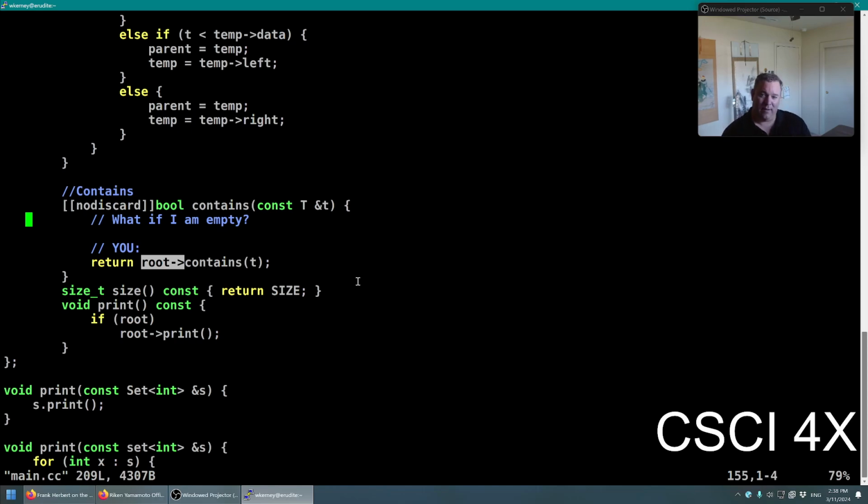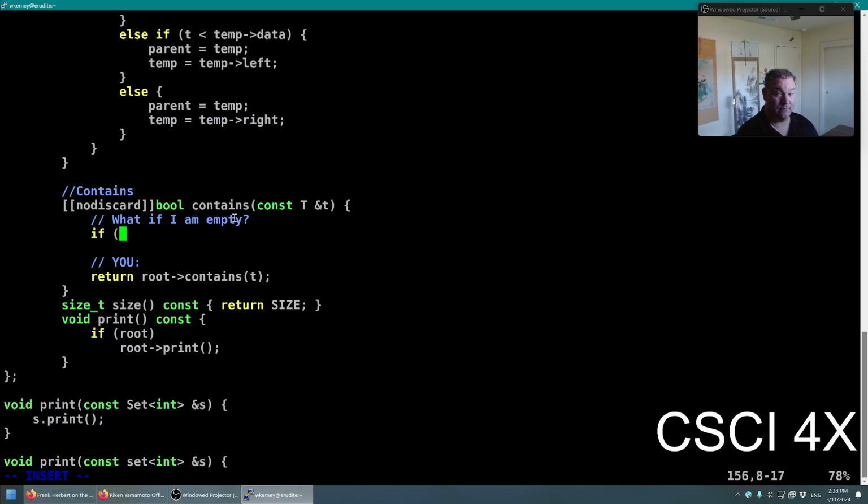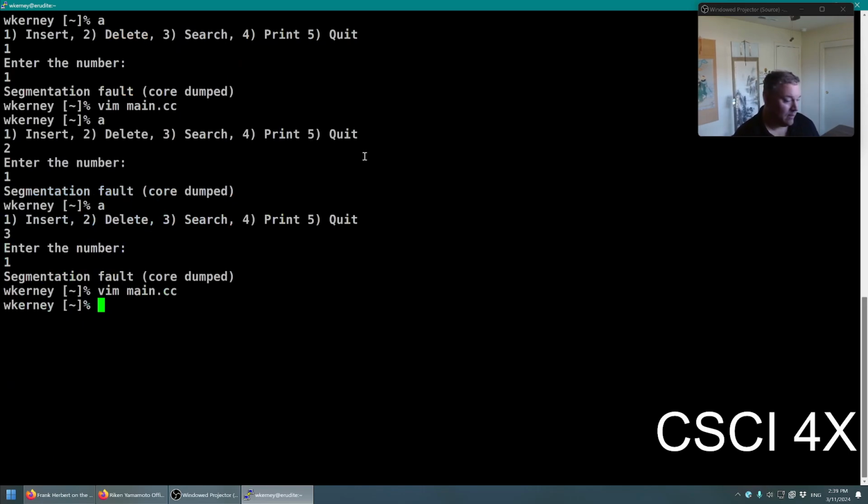What do I need to put in here into contains? But why do you think, at a higher level, why do you think this is causing insert and delete to crash? What do we need to put in here? If we're searching on an empty tree, what should we do? Is 50 in this tree? What should we do? What should we return? Yeah, so if root is null, then return false. So, yeah, so that's in there. And so let's save that.